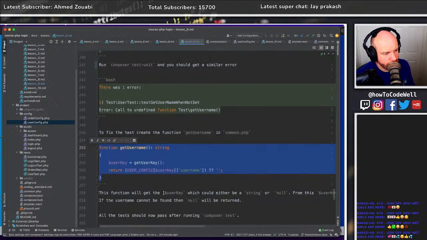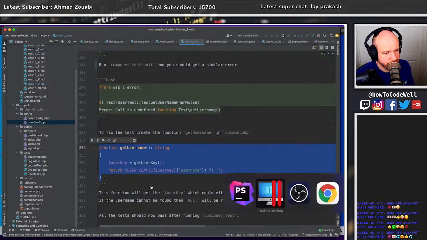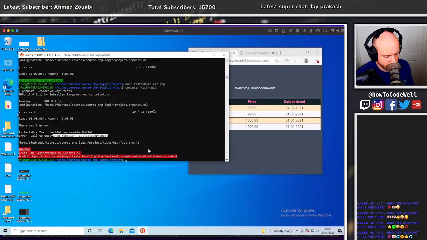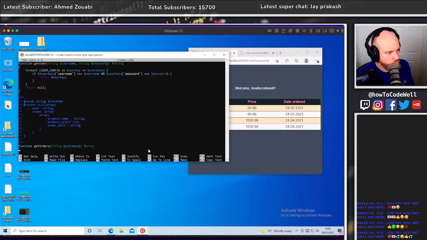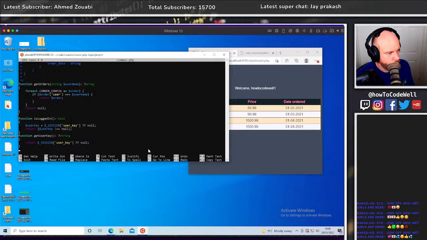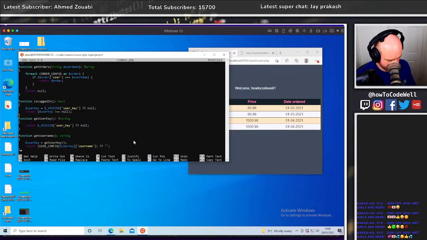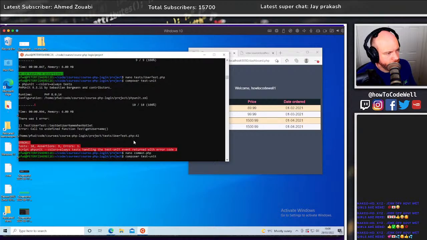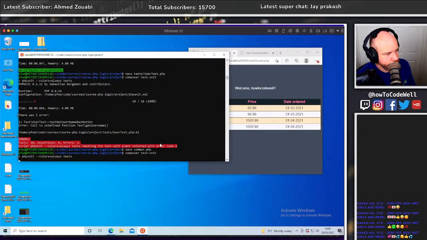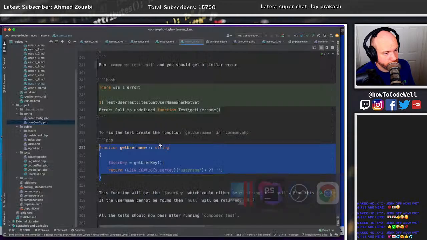Okay, this function will get the user key, which will, okay, I'll just paste that in. So this is in common. There we go. Good. Let's run the test again. 9 should pass. 10 should pass, sorry.